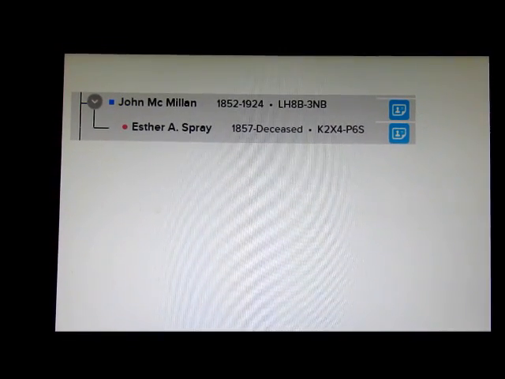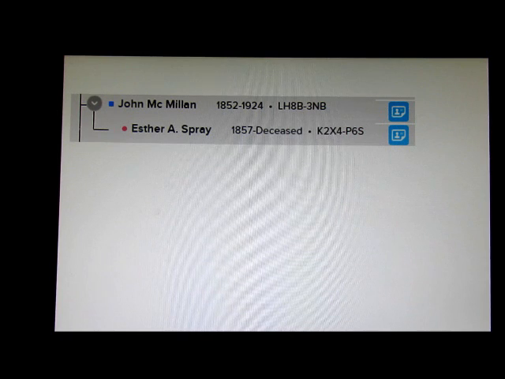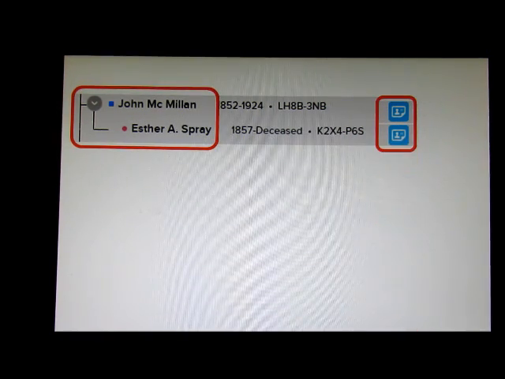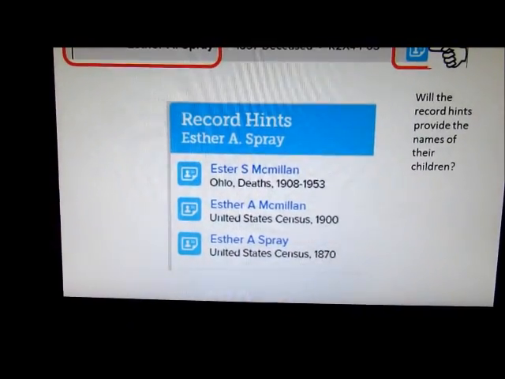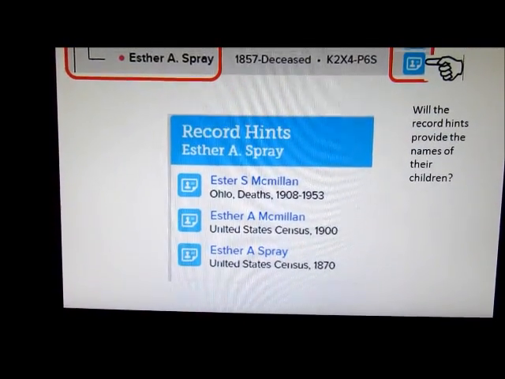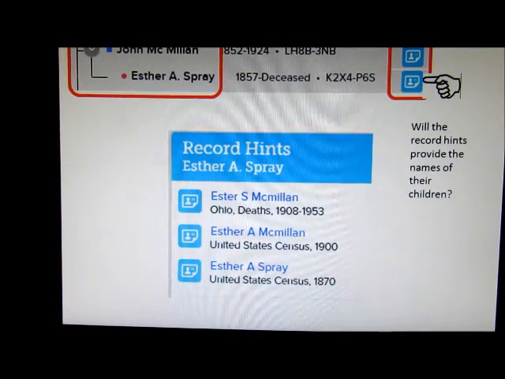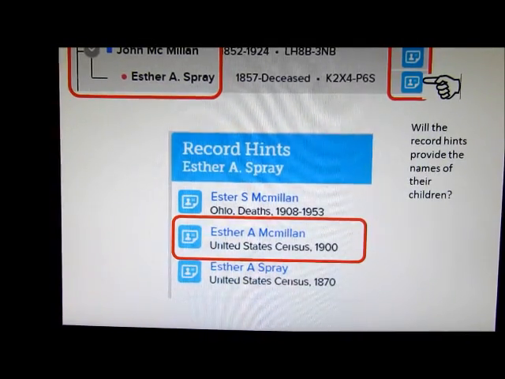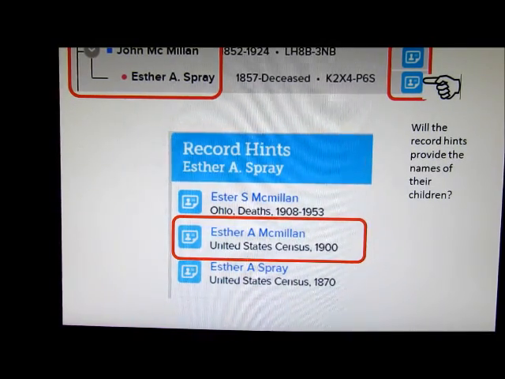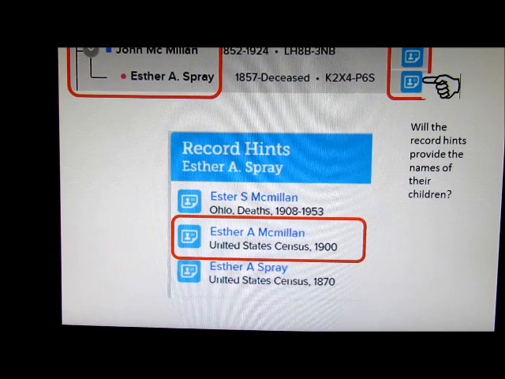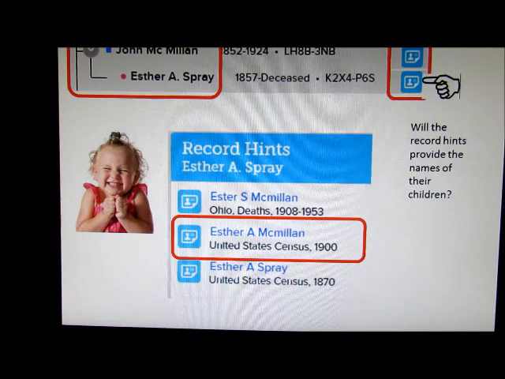Here's husband and wife with no children in FamilySearch. Is it possible that the record hints will provide the names of the children? We click on it, and there are three records in this case. The one that is of most interest is the 1900 census, because Esther has her married name, is 43 years old, and if she had children, they are probably showing in the census. So that makes us pretty excited.